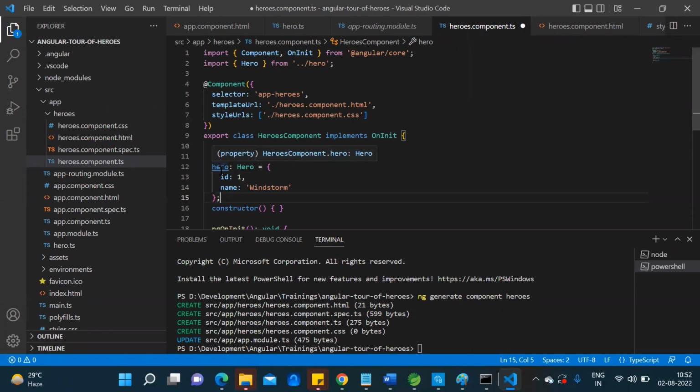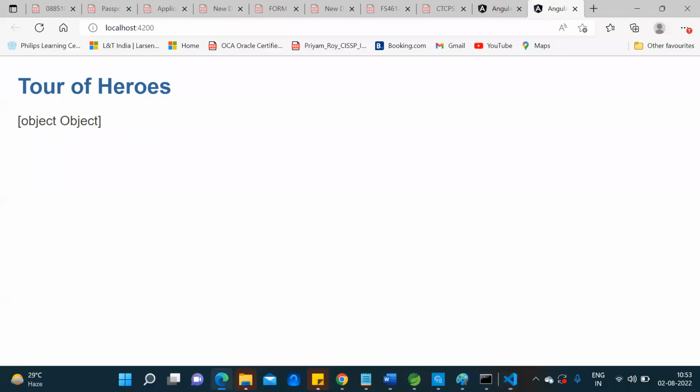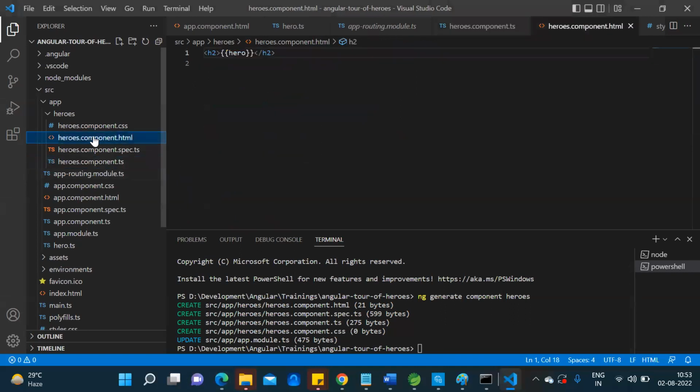Now, if I go back, there will not be much change from the UI, because ultimately whatever you stored in the single value here, you're storing an object and trying to display. So if I go back here, it will be like an object. It is not trying to understand what it is. So how do you need to display this? In the HTML, hero.id. If I go back here, it will say one.